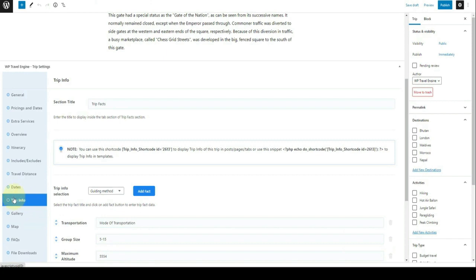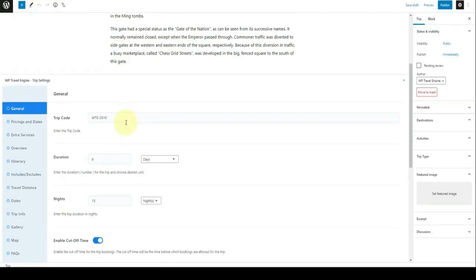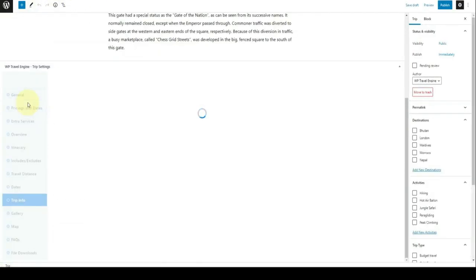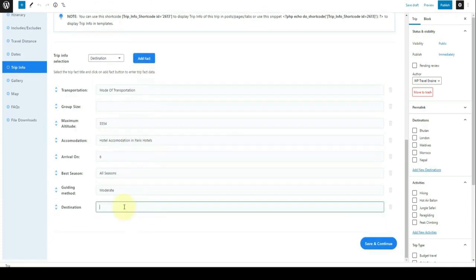We will go back to Trip Info once again. Now give this tab a refresh so that all of the changes we made from this tab also get reflected here. Now we go to Trip Info once again. Now if you click on the drop-down option, you will see the newly added trip fact is also displaying here. If you select destination and click on Add Fact, then you can add in the destination here.